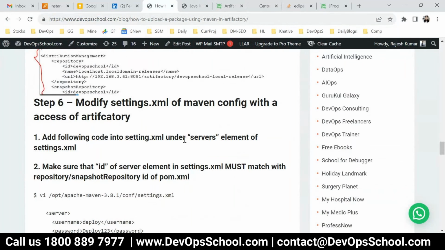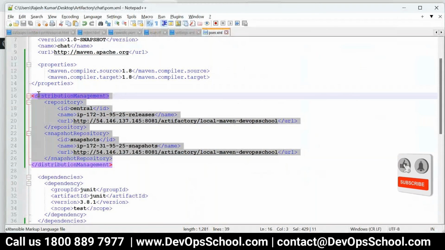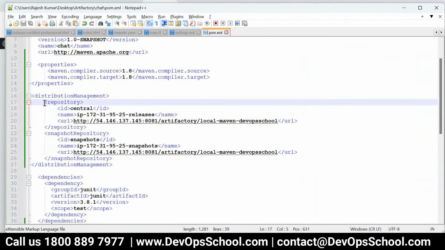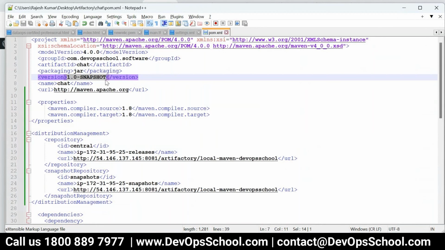But here understand that Maven will create a package and then try to deploy to this two repo. Now in Maven there is a two type of repository we have. One is a release repository, one is snapshot repository. So release repository means any product which is a release version. This is a snapshot version. So release version means stable code. Snapshot version means non-stable code.